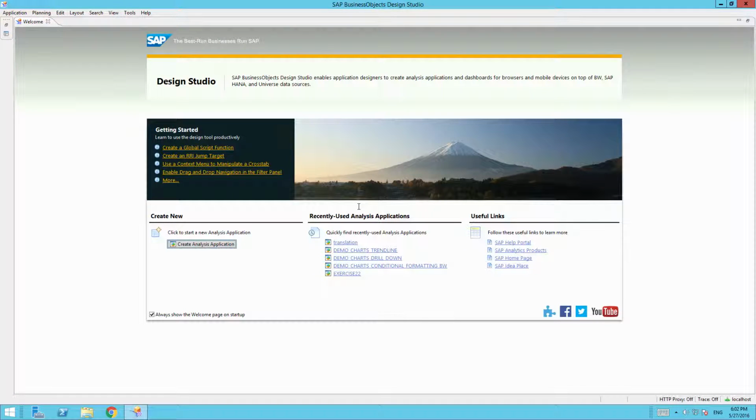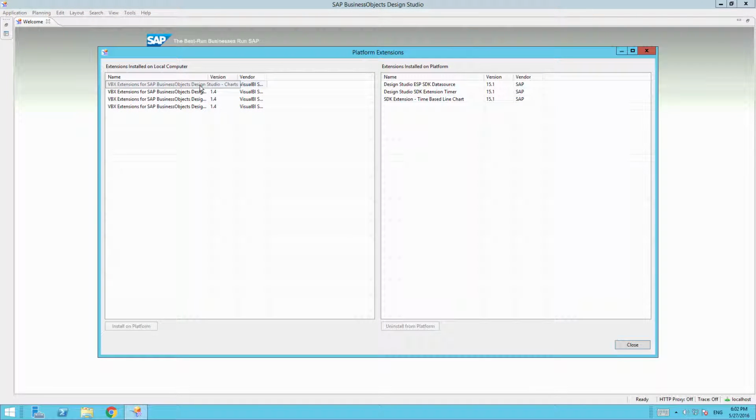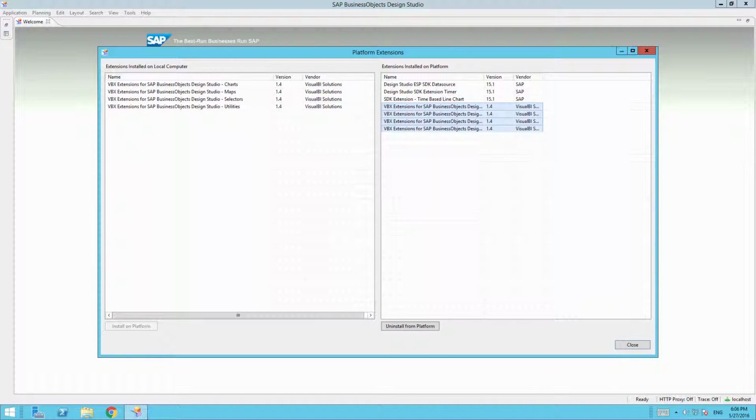Inside Design Studio, we're then going to the menu Tools, and we're going to the item Platform Extensions. On the left hand side, we can see all the extensions we installed on the desktop, and we can then select them all in one go and use the menu Install on Platform. After a short while, the extensions will show up on the right hand side, and we can close this dialog.